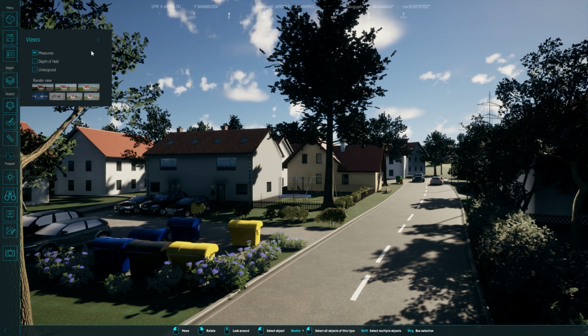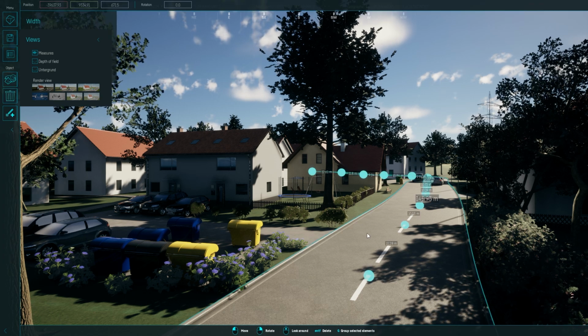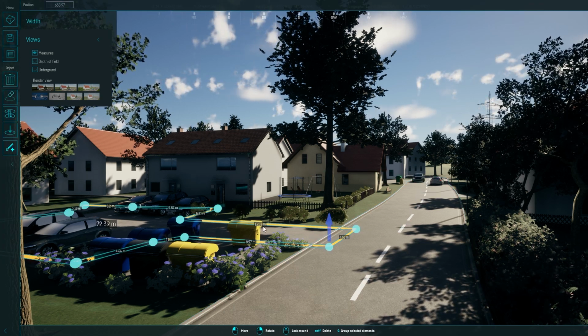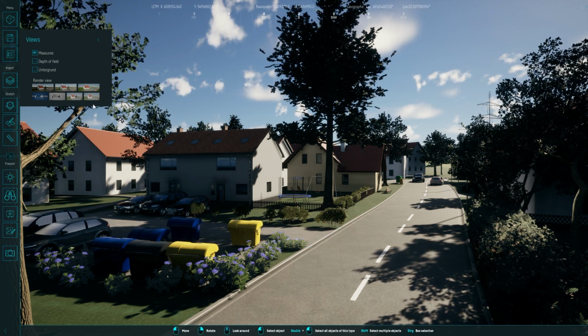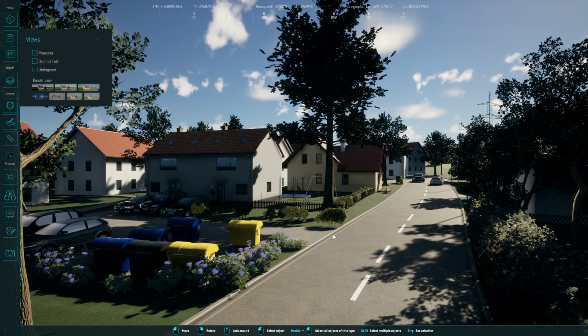We're starting with measurements. By default, GeoVisual displays all measurements of selected splines and surfaces. These include the spacing between each point and the total distance. You can easily toggle the settings by using the eye icon next to the measuring option.